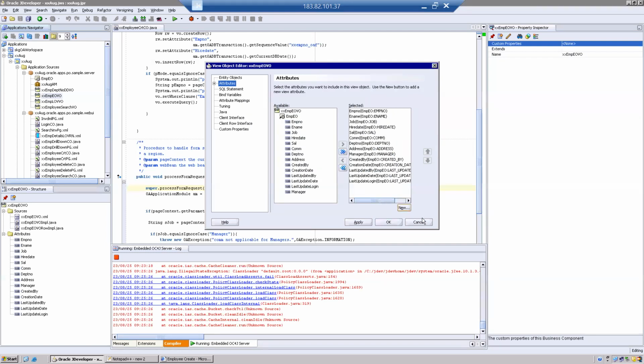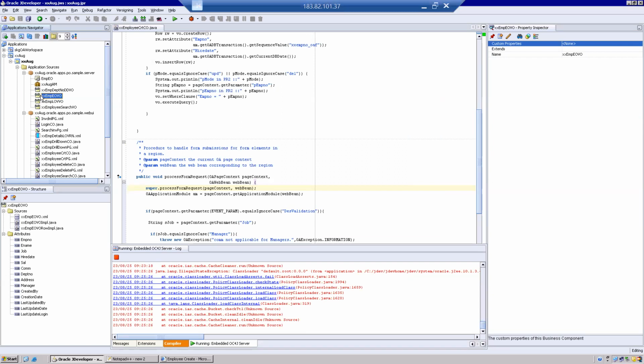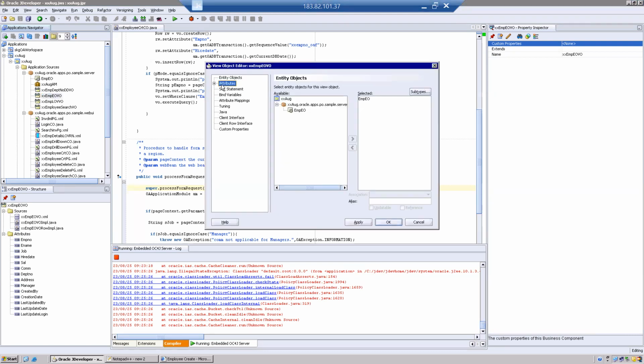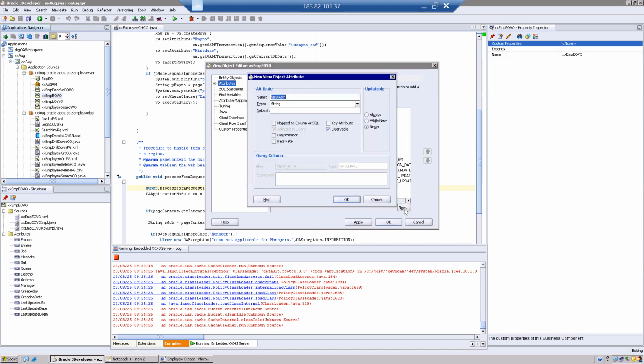Now, I'm going to create one more. How to create the transient attributes? In interviews, they may ask you, what are transient attributes and when will we use them? Transient attributes are attributes not coming from any database tables. We create those attributes to do some validations before data is committed in the database. Double click on that EVO VIVO, go to attributes, click on New, isReadOnly.